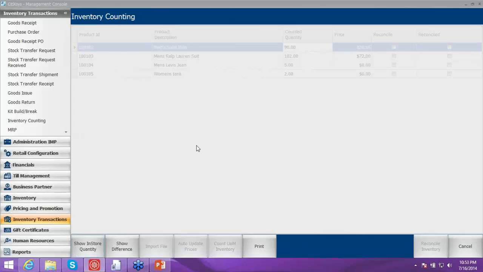Okay, if suppose 2 different people are making the inventory counting, then it happens in the same way. It keeps on adding the items to the same batch. So you can have multiple users using the same kind of setup at the same go.